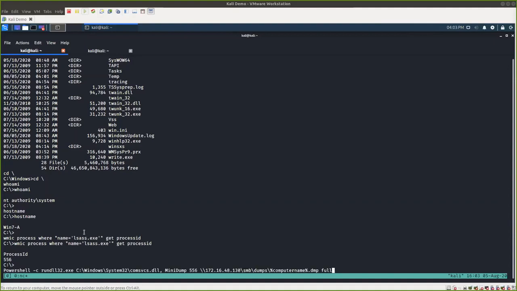For us, Windows PowerShell has debugging privileges enabled by default. So we can use it to execute rundll32. This is another Windows process. We're going to have it call the comsvcs DLL. That DLL has something called a MiniDump method in it. This 556 is the process ID we just found. And then we're going to save this back off to our file share as the computer name in dump format. And the full is a full dump of the process.